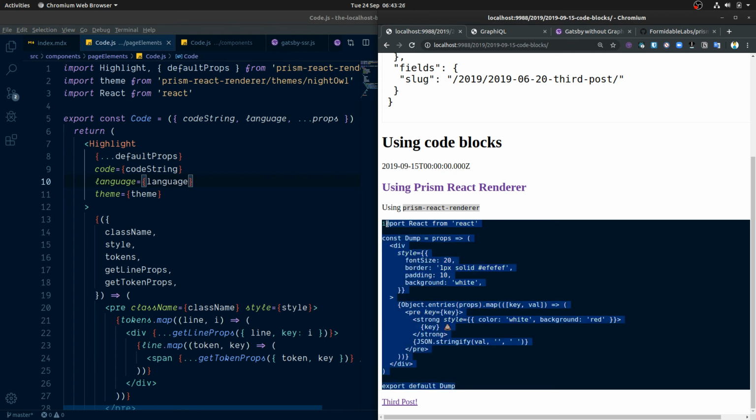Got a nice bit of code from the actual Gatsby site itself we can reuse. So what we'll do in the next video is add in some line numbers for this, and also the copy code button here as well.